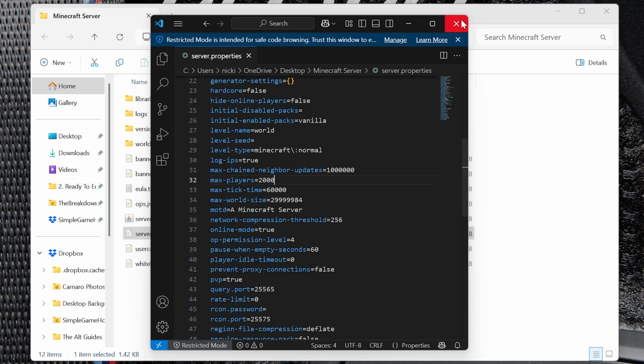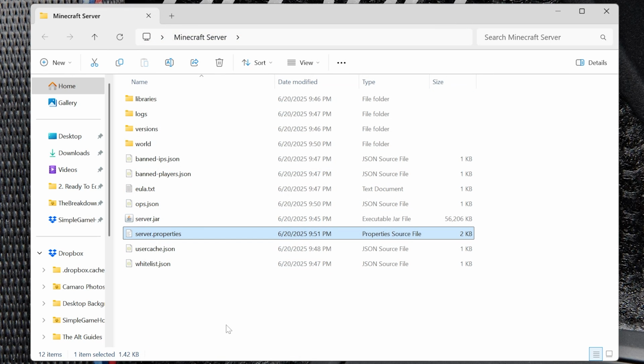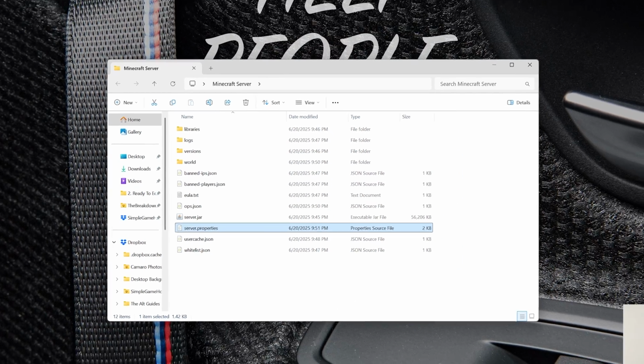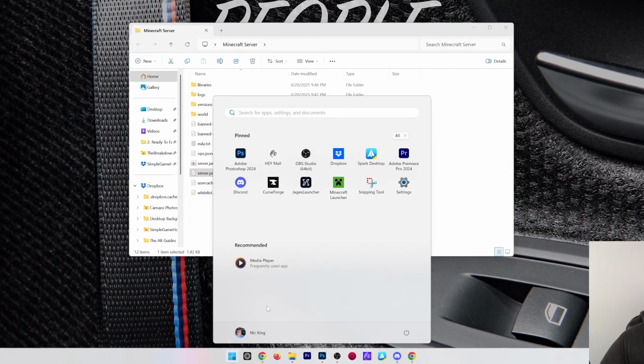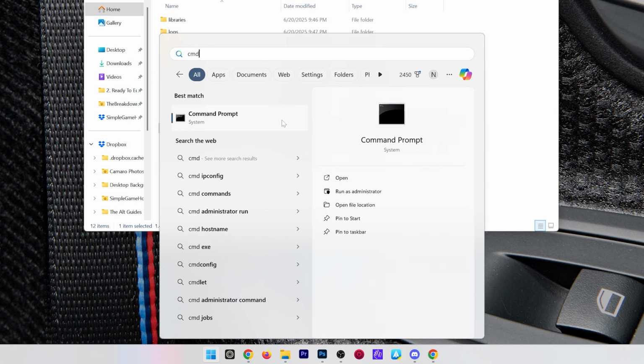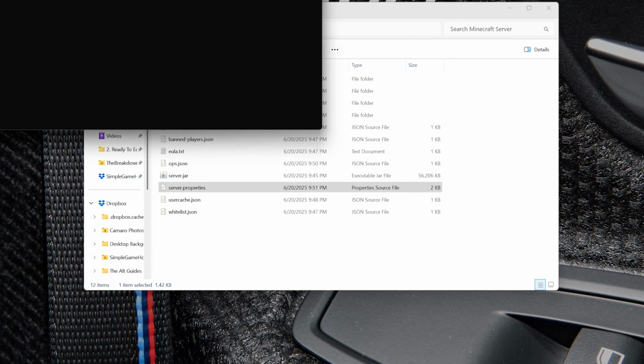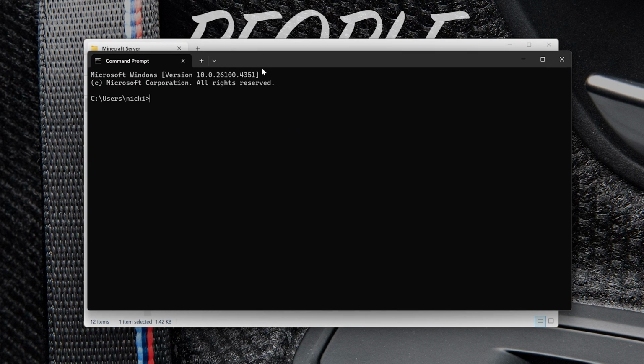You want to make sure you save any changes in there, and now when the server starts, those will be reflected. But before we start the server, how do we let your friends join it? Well, go ahead and open up the start menu and type in CMD. You'll have the command prompt here. Open this up, and then in the command prompt, go ahead and type ipconfig, ipconfig exactly like that, and hit enter.